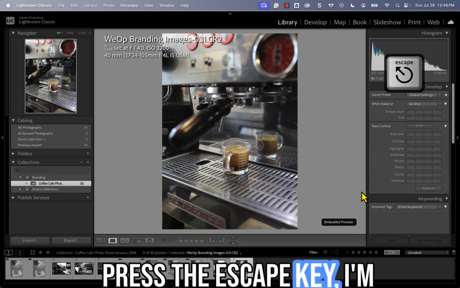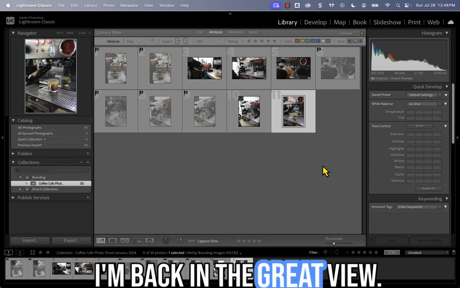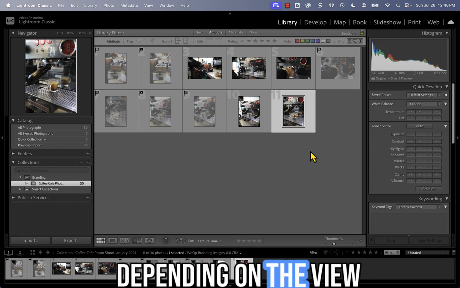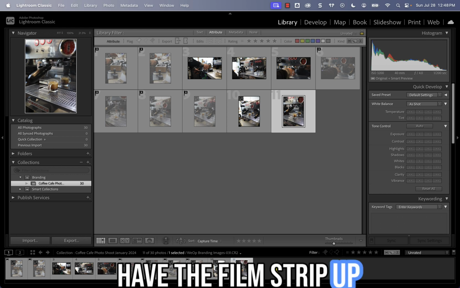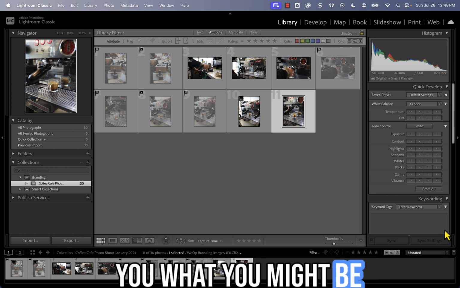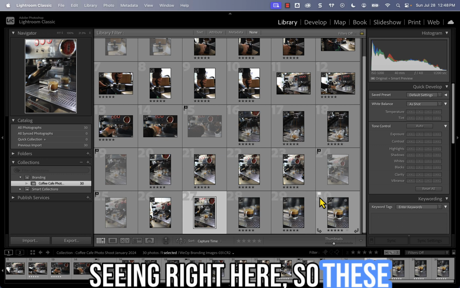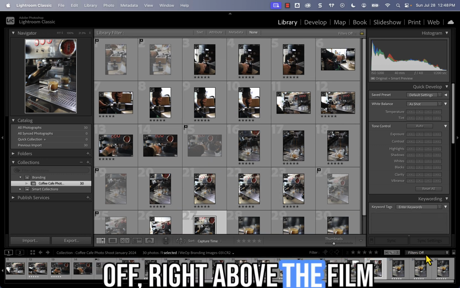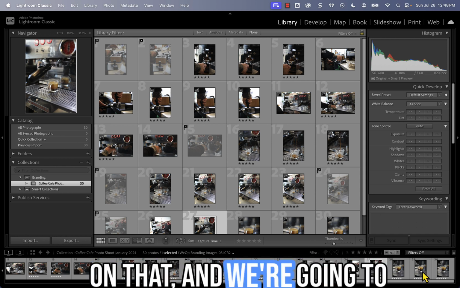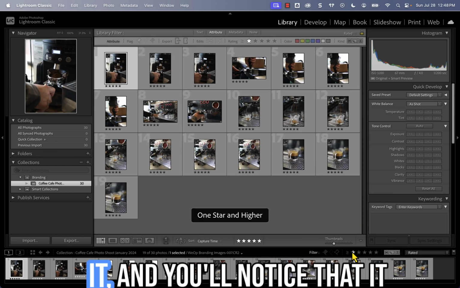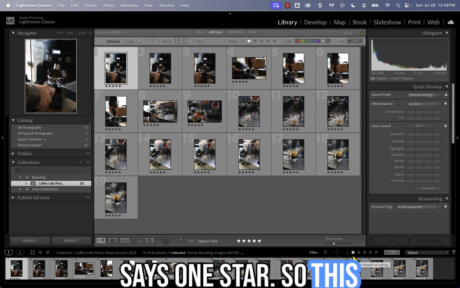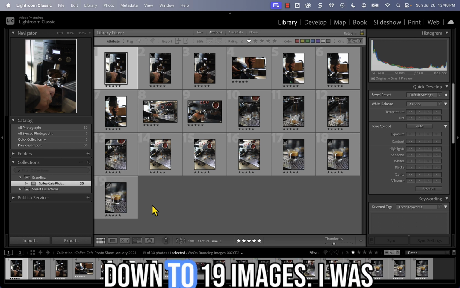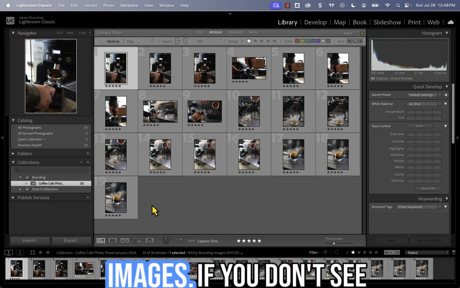I'm going to press the Escape key, double click, and I'm back in the grid view. Now, how do I see these images? Depending on the view that you're in, if you have the film strip up, let me show you what you might be seeing. These are my images. Down here on the right-hand side where it says Filters Off, right above the film strip, you're going to click on that and go to Rated. You'll notice that it says 1 star, which means anything that received 1 star or above is going to be shown. So I am down to 19 images. I was able to cull out 11 images.